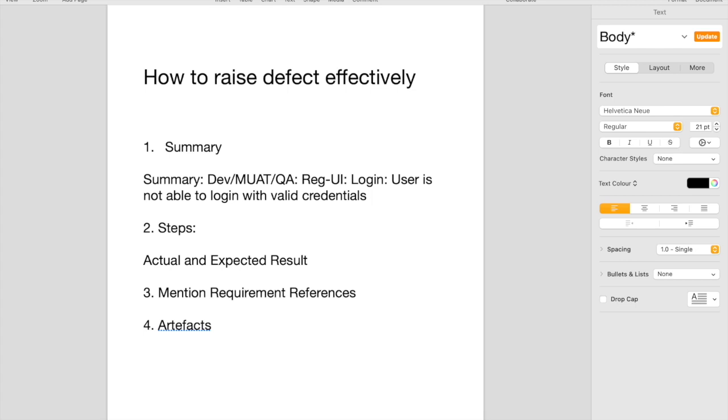If it's a direct issue, like a very technical error message such as 500 internal server error, when you click on the submit button it gives you that error, then you can directly take a screenshot of that error, paste it in your defect, and mention that this is how the application works right now. When I click on the submit button, it gives me an error page. So it will be helpful for the developer to understand how the error message is actually generated.